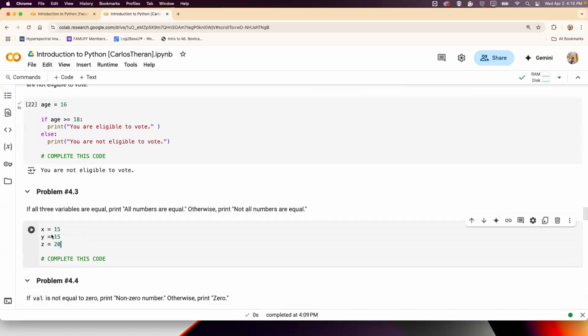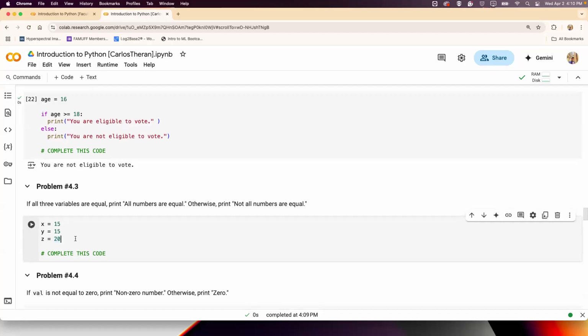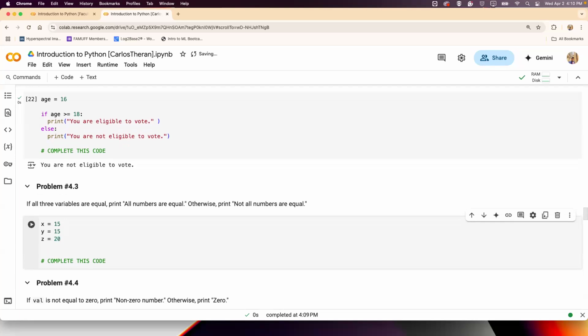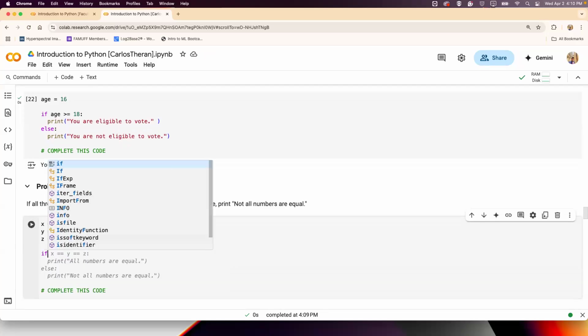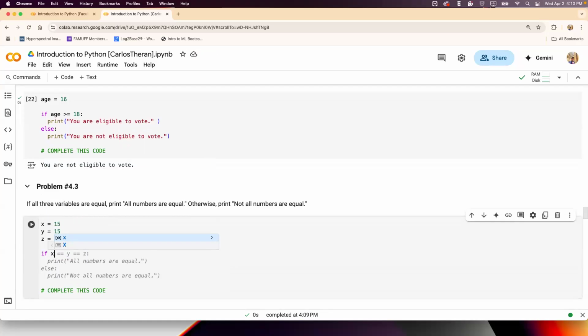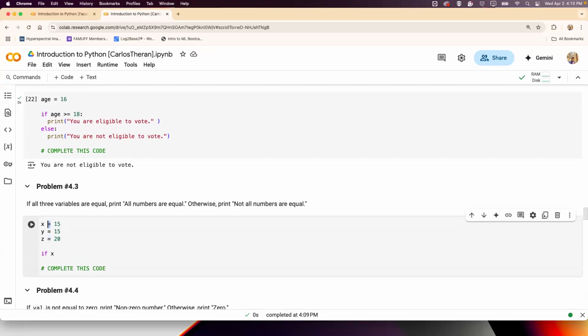So in here, we can practice this part right here. If all three variables are equal, print all numbers are equal. Otherwise, not all numbers are equal. So let's use the same structure if-else statement. If X is equal, so in this case, when we use only just one equal symbol, it is because we are assigning a value. This is important to keep in mind as well. This is when we are assigning value to a variable.